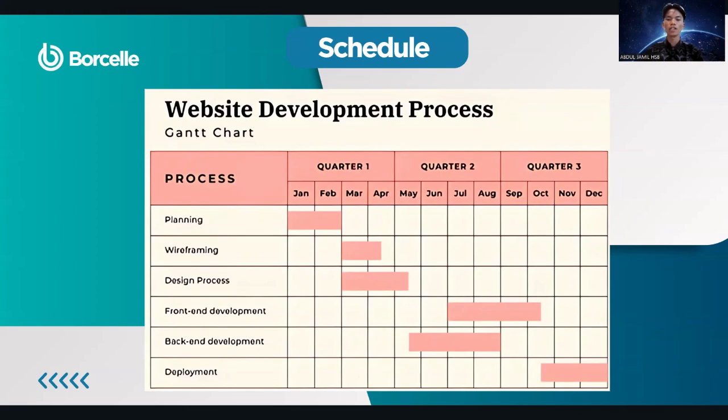Second, how many steps need to be assigned? The project consists of 6 main steps, which are number 1, planning, number 2, wireframing, number 3, design process, 4, front-end development, 5, back-end development, and 6, deployment. Each of the steps is crucial for the successful completion of the project.